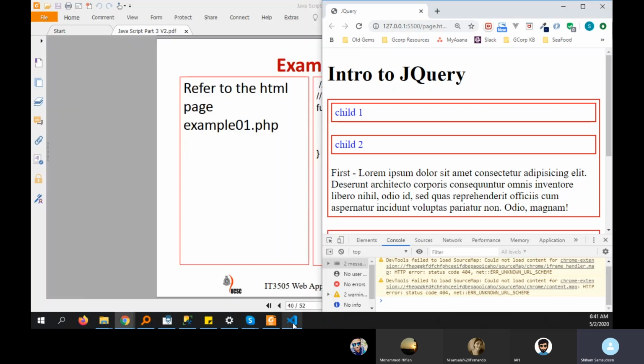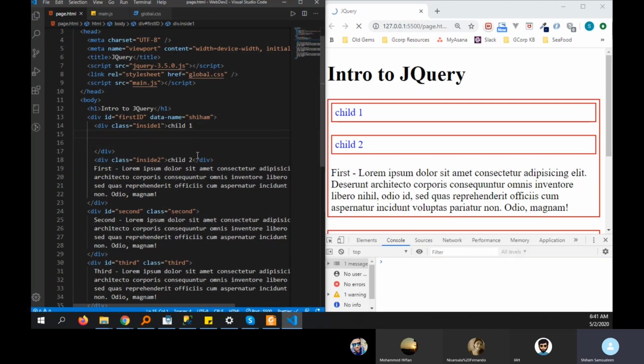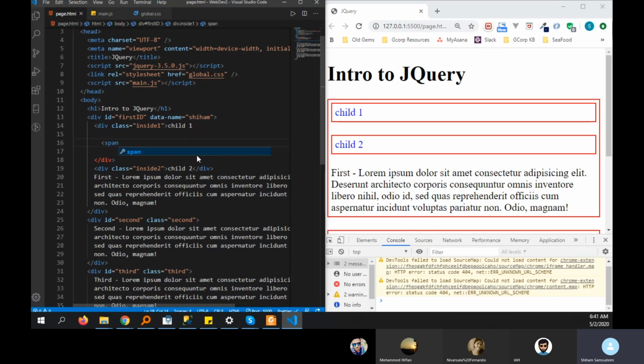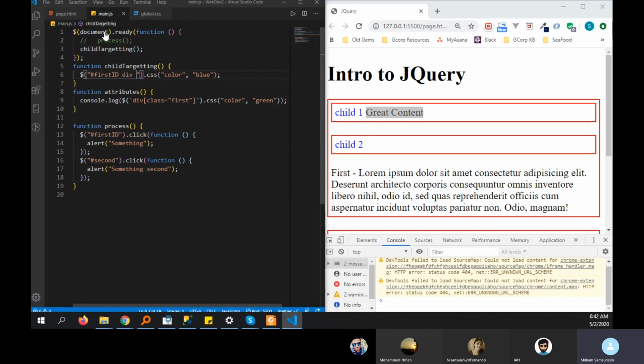So for example, in the page HTML, within this div, right, if you have a span like this, with let's say just the span, you have great content. See, it is great content. Now if you want to target this span only, what you can do is come here, within the div you will say span. See, now only the span is getting the blue.